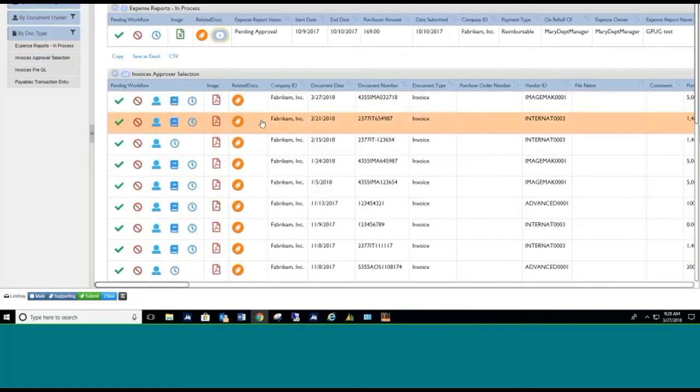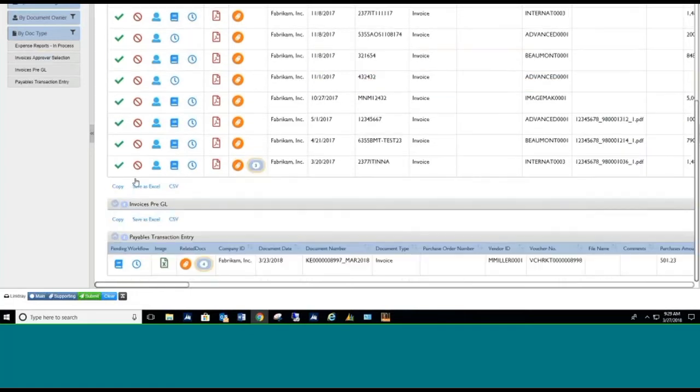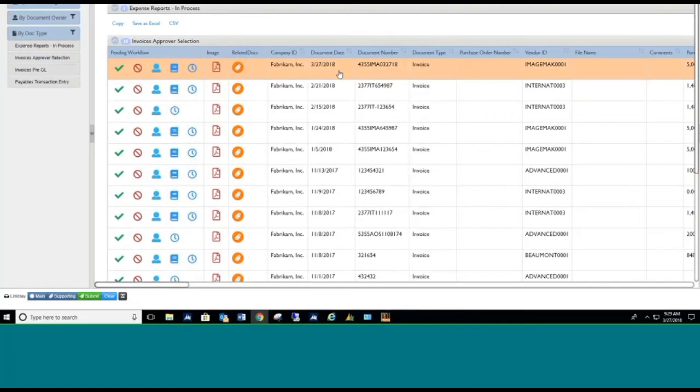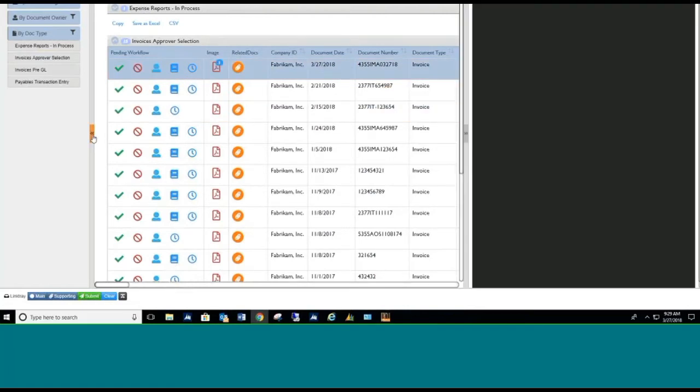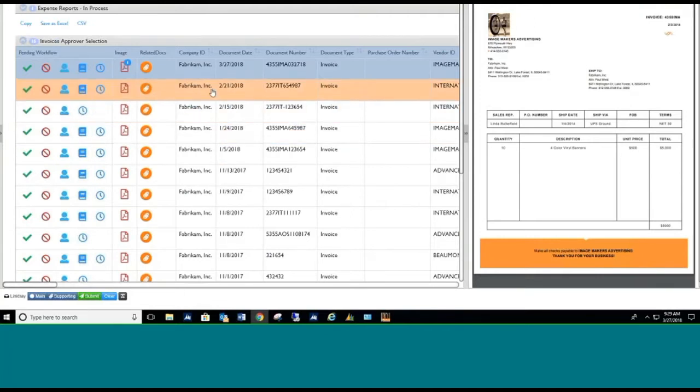So when I come into this experience now, I can see I have a number of documents that are waiting for me to take some sort of action. Well, in this case, I'm not going to look at expense reports just yet. We'll come back to that in a little bit. But the workflow that I'm looking for right now is invoices approver selection. Now, as the CFO, I may or may not know that. I just happen to know that this is the one that we're working with, so that's the one I want to highlight for you. But you can see in my approval experience, I've got lots of different documents and document types that I may need to take some sort of action on.